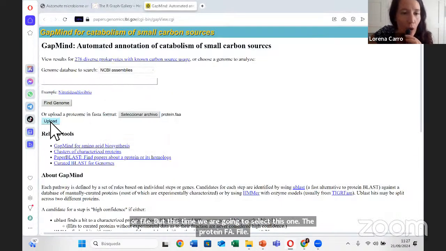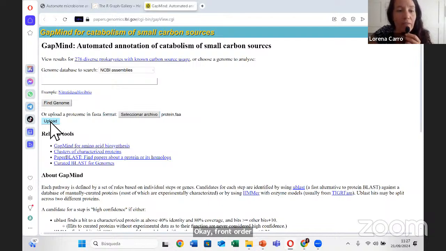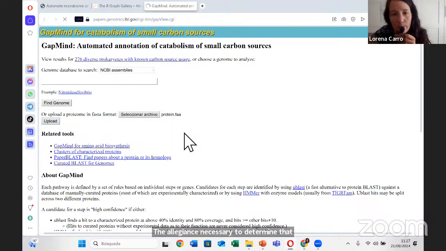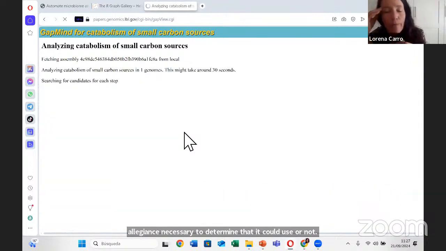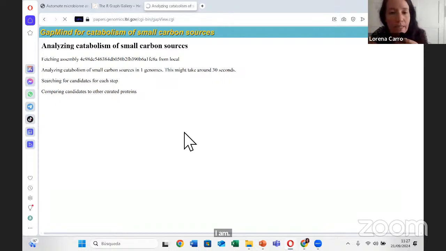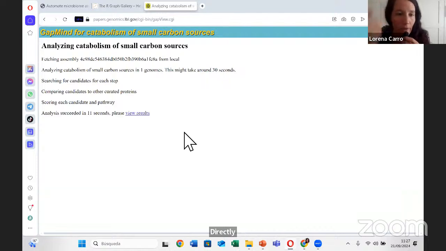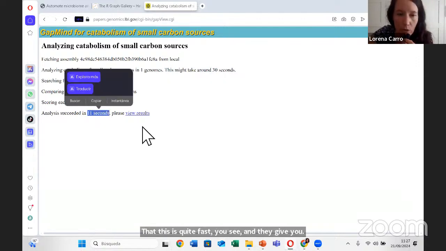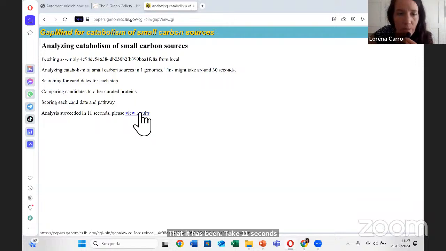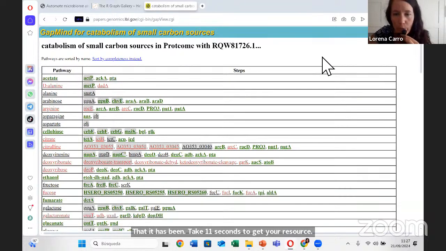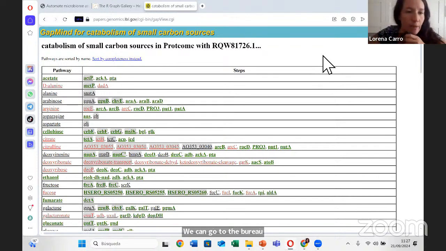And this is the one that allows this program to interpret if it has all the genes necessary to determine that it could use or not a compound. So when you upload directly, it's going to give you some information about the process, which is quite fast. You see, it says it has taken 11 seconds to get your result. So you see that it is something pretty easy. We can go to view results and we have this kind of table. So we have here a lot of information.